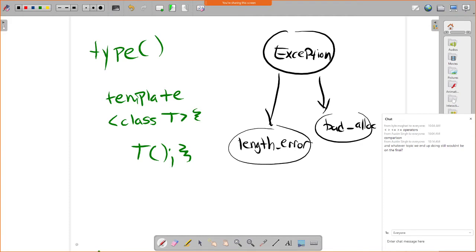So they're all examples of exception, which is why when you do a catch and you put exception, it will always catch any of those no matter what. Even if you didn't specifically put bad allocation or length error or whatever, it will catch it because those are examples of exception. So it'll do that whole upcasting thing that we talked about, right?